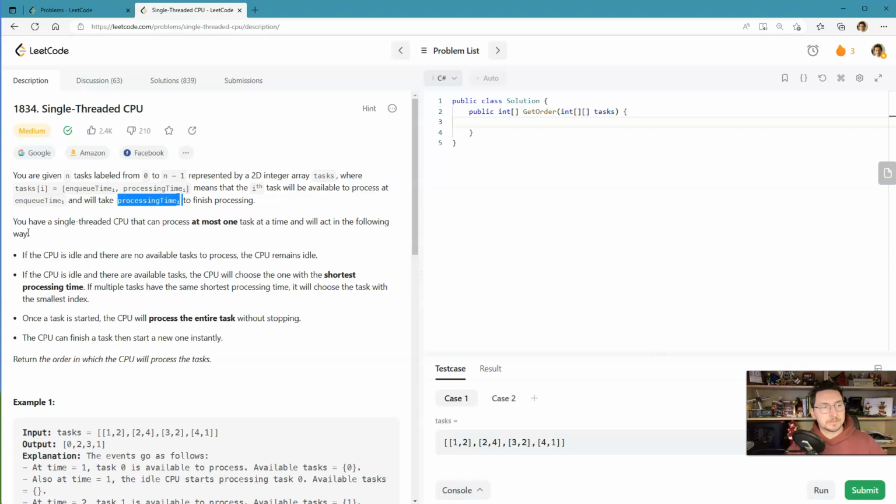finish processing. You have a single-threaded CPU that can process at most one task at a time and will act in the following way. If the CPU is idle and there are no available tasks to process, the CPU remains idle. If the CPU is idle and there are available tasks, the CPU will choose the one with the shortest processing time. If multiple tasks have the same shortest processing time, it will choose the task with the smallest index.